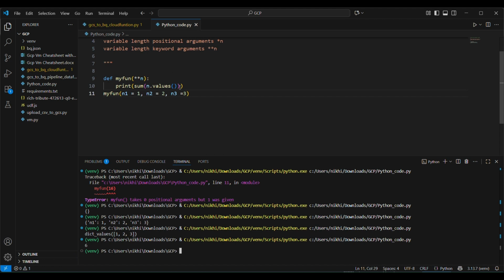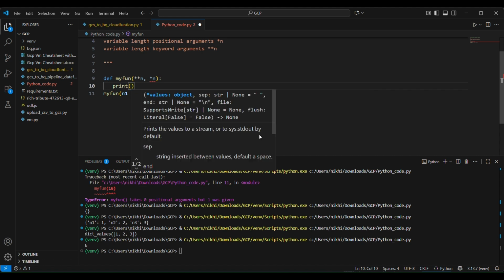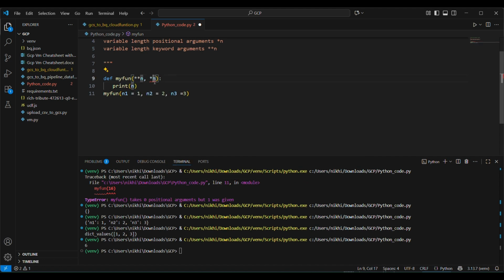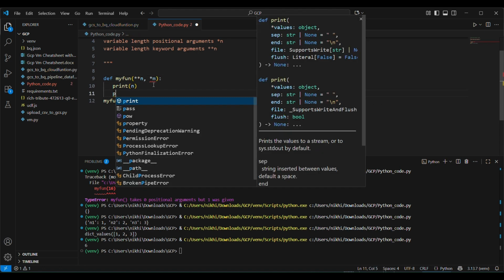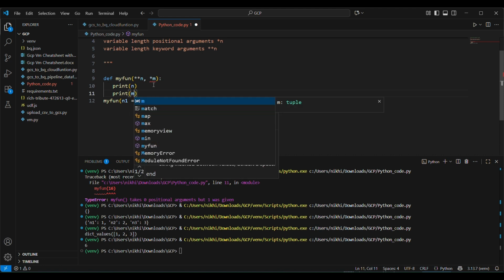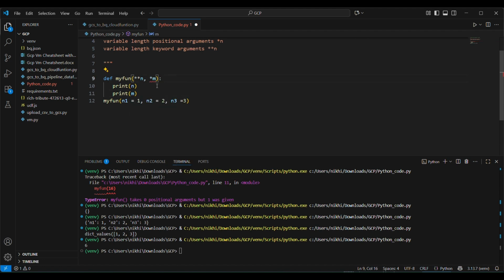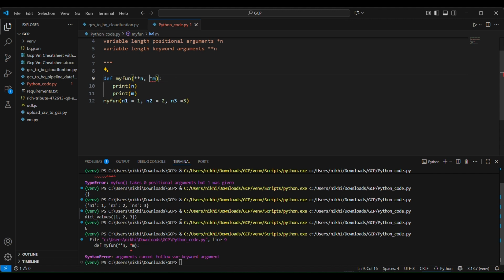So this is the way you can make the variable length keyword argument in your Python. As well, you cannot use it like this: keyword first and then positional, because it will throw you an error. Suppose I am just printing n and I'm changing it to m, and let me run it. It will throw you an error because we cannot use a keyword argument first and a positional argument second.